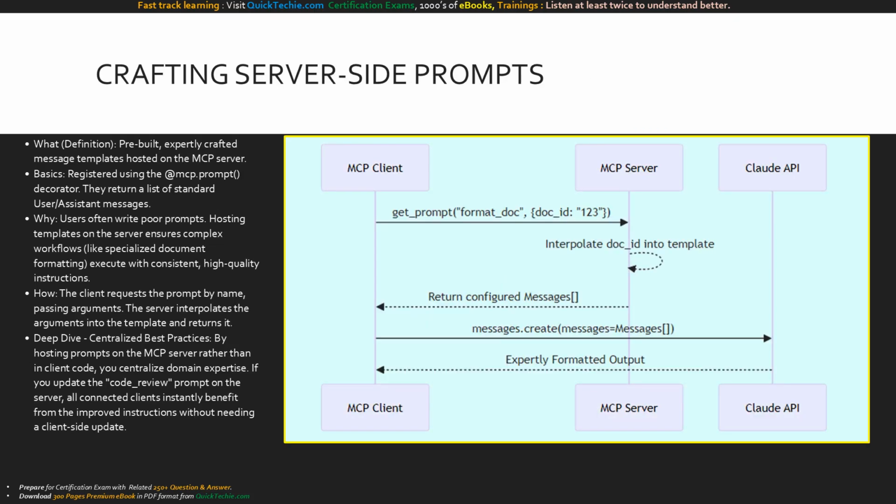The third pillar of FastMCP is prompts. What are they? They are pre-built, expertly crafted message templates hosted directly on your MCP server. We register them using the @mcp.prompt decorator. Why host prompts on the server instead of the client? Because users generally write terrible prompts. If you have a highly specialized tool for formatting documents, you want to guarantee Claude receives the exact, battle-tested instructions required to use that tool correctly.